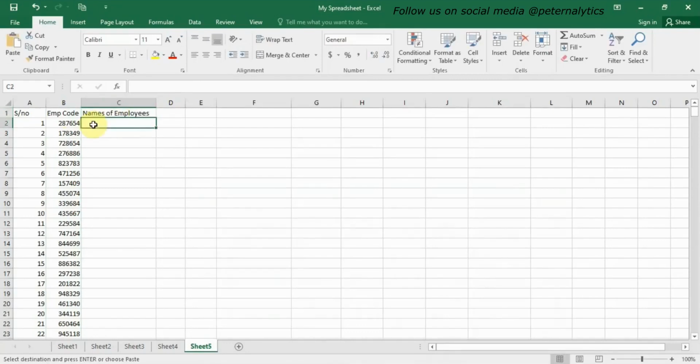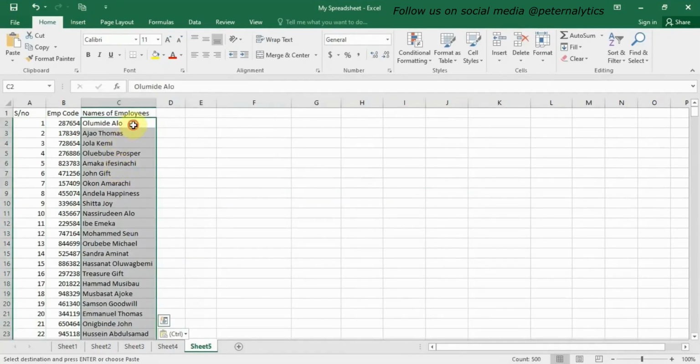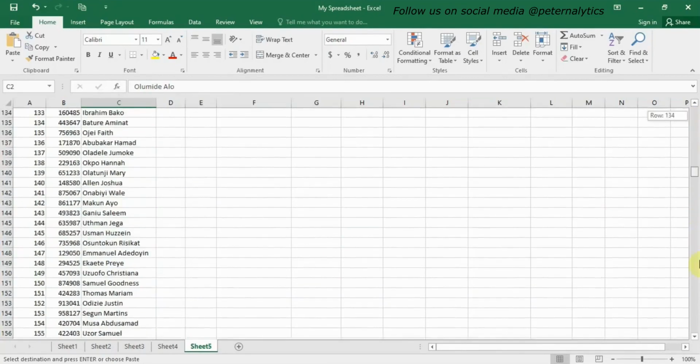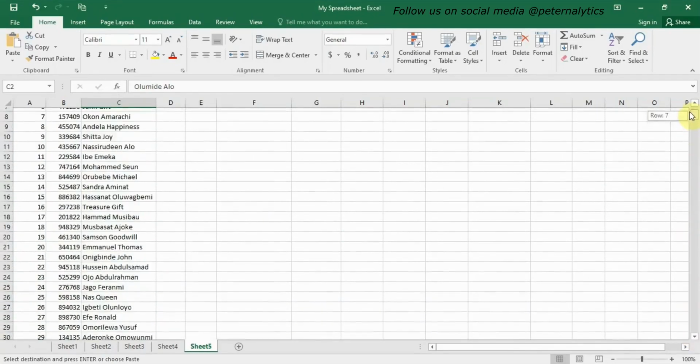For our names of employees, I have a list of names that I copied to my clipboard. So I will just come here and click paste. So now my names of employees are this. Make sure the names reach 501. Okay, 501.